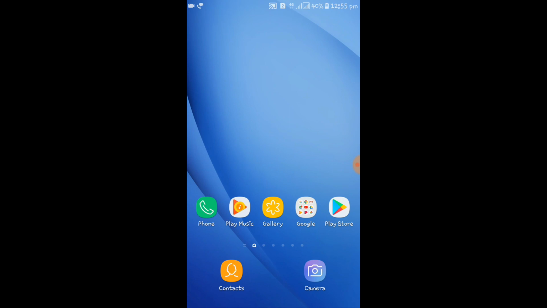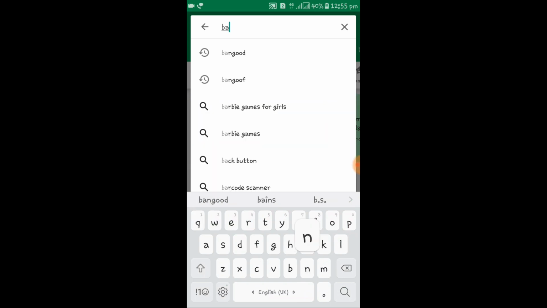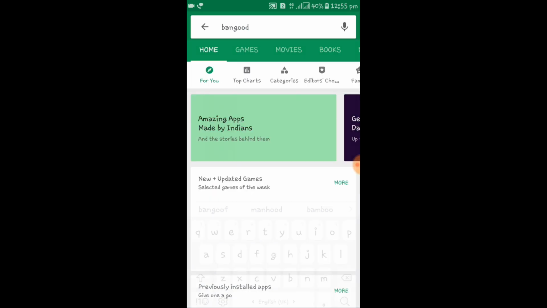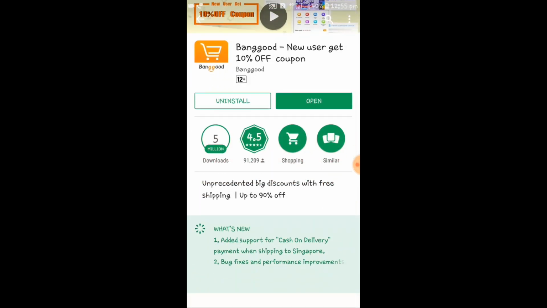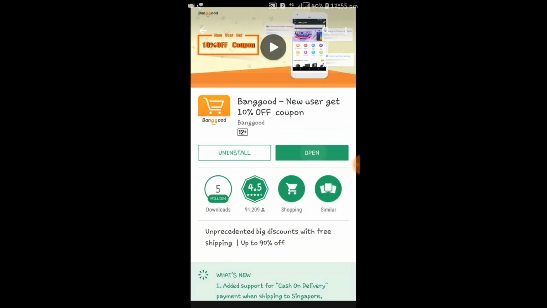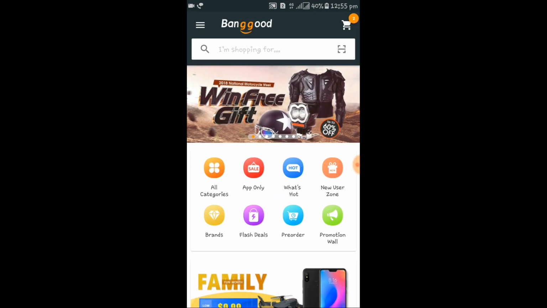So guys, first of all you have to download the Banggood app from the Play Store. I have already downloaded it. I think it is 7 MB. Now open the app. You have to sign in by opening the app. I have already signed in with my email address.